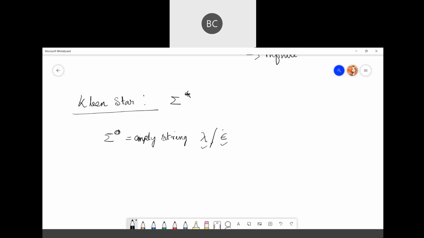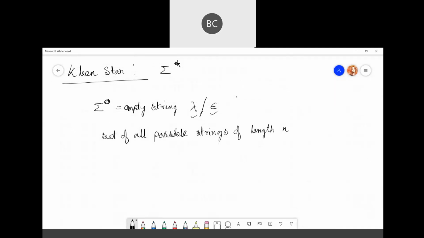Now, what is a Kleene star? Kleene star is simply the set of all possible strings of any length. For example, n, it's just a certain length. I'm not defining the length, it can be of any length. So, what could be the possibilities if you have the symbols A and B?